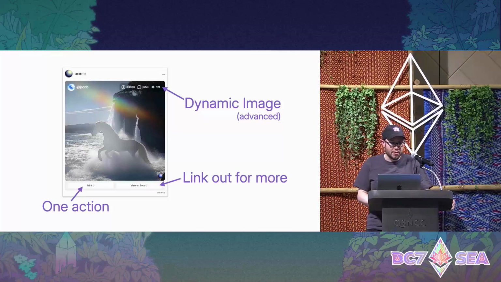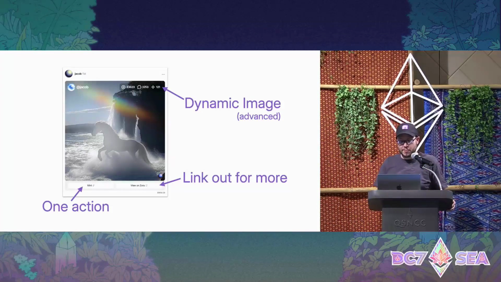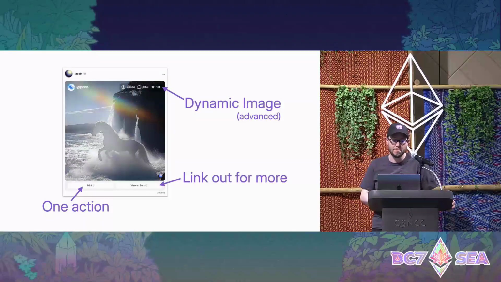Here's another one. This one's from Zora. I like this because it has one very clear in-feed action, mint, and it includes a link out to the main app if you want to do more. So don't think of the frame as your entire app crammed into the social feed, into this very constrained UI that we provide with frames. Think of how you can bring the most important actions from your app that exists outside of Farcaster into the frame and put those in front of people.